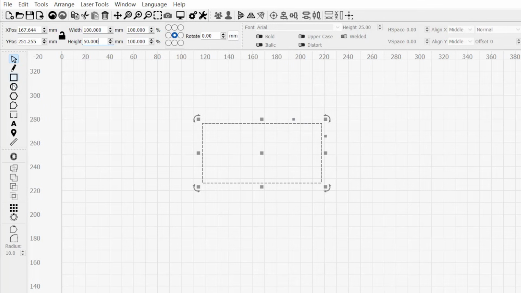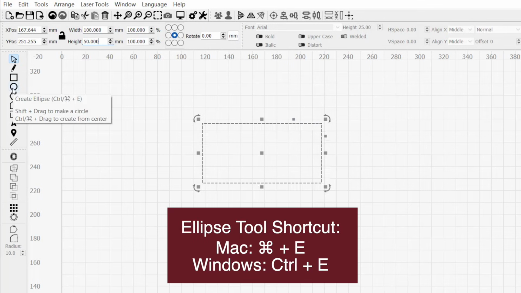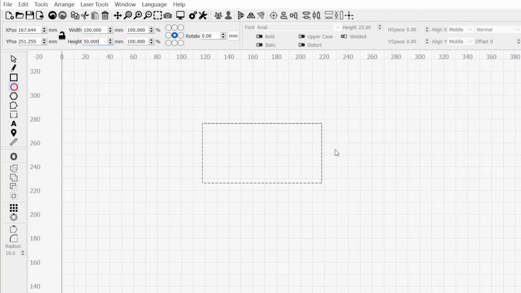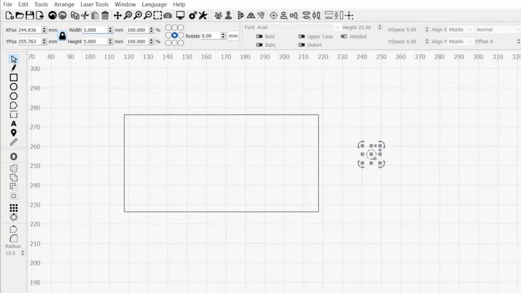Our keychain needs a hole for the keyring. For this, select the ellipse tool beneath the rectangle tool. While holding down the shift key, click and drag in your workspace to create a circle. Holding the shift key will ensure it is a perfect circle. Just like with the rectangle, we can use the handles to resize our circle. 5mm in size should be plenty for most keyrings. Drag the circle to any of the corners of the rectangle, leaving a gap roughly the size of your circle from the edge.